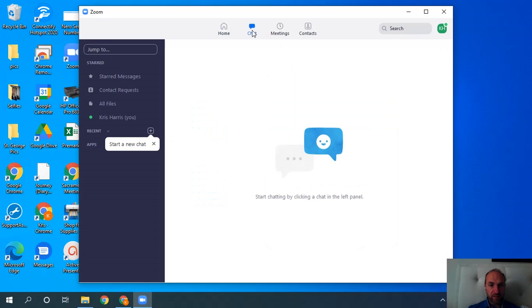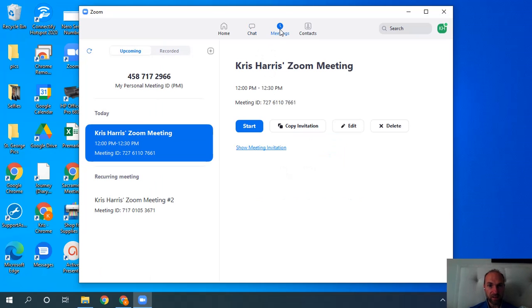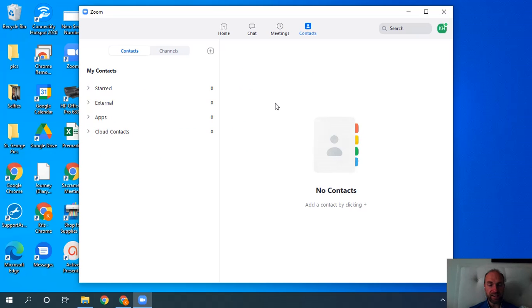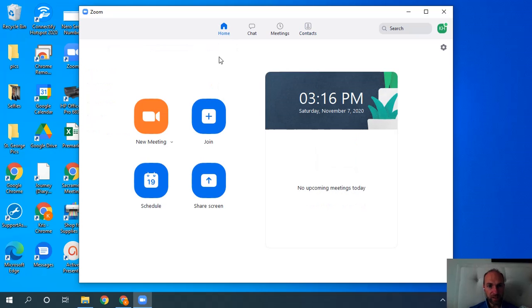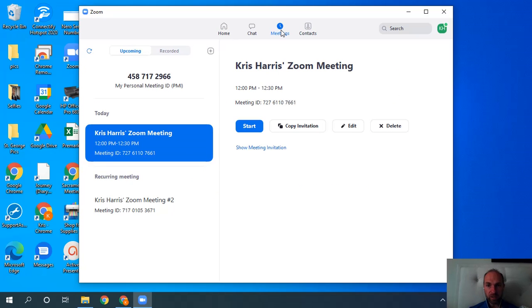As far as these other things, this chat, it's not something you're ever going to use. These are for Zoom people who are on Zoom all day and maybe you're chatting with other people on Zoom. Most of you are going to use your phone and just text other people or email other people. You're not going to use chat. Meetings, this is the one that you will use. And then contacts, I doubt anybody's ever going to add their contact list into Zoom. So really, it's only the home screen or the meeting screen.